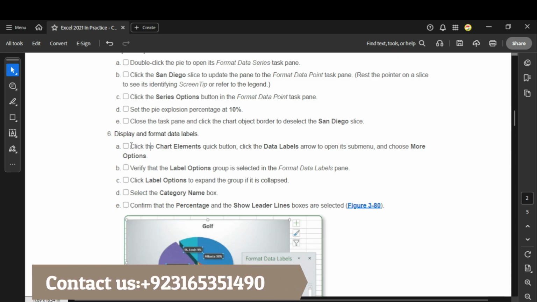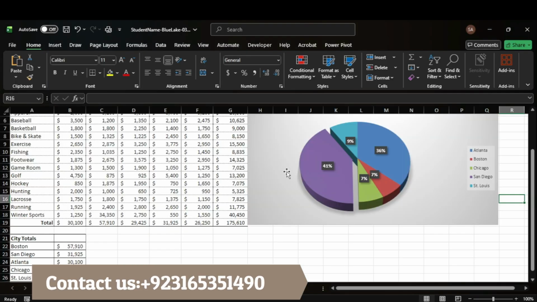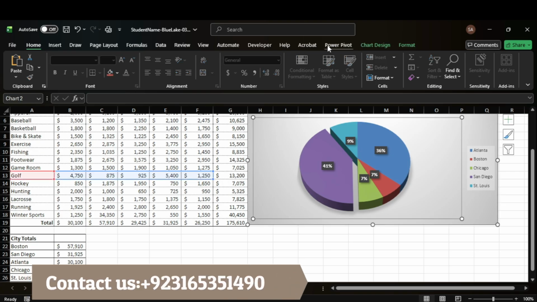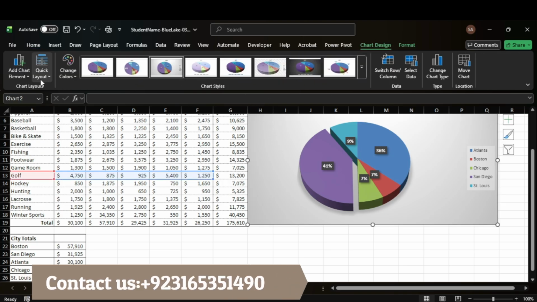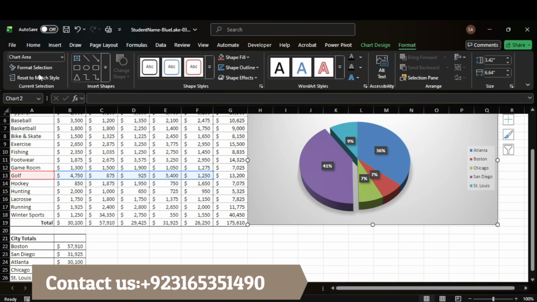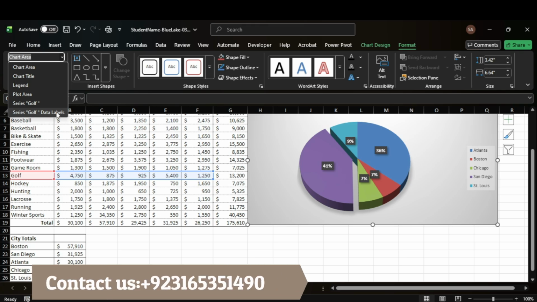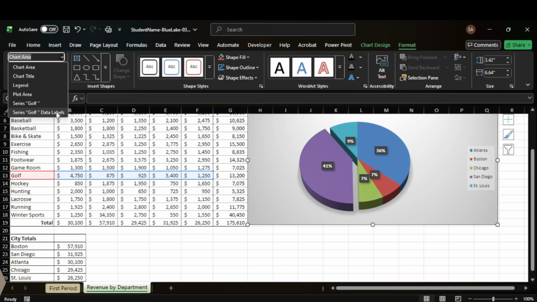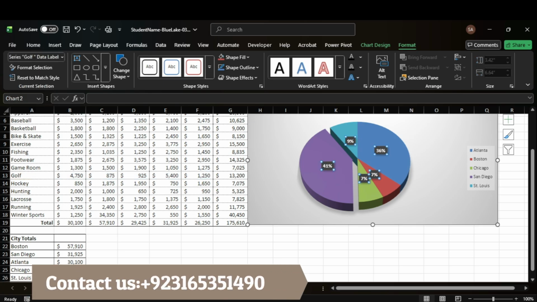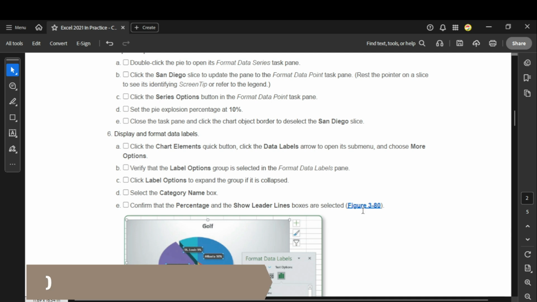In the next step it says click the Chart Elements quick button. Click the Data Labels arrow to open its submenu and choose More Options. So click here, Chart Design, here, select data labels arrow.